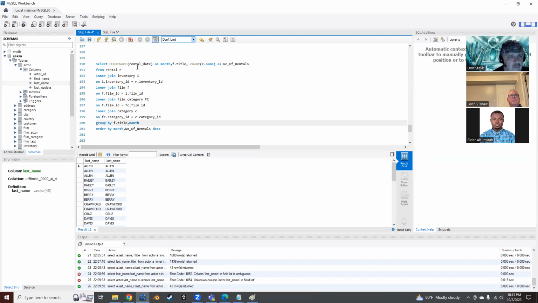So month name, right from the rental date, the title of the movie from film, and how many customers rented it. I'm aliasing rental as R, inventory as I, film as F, film category as FC, category as C. So I'm joining 1, 2, 3, 4, 5 tables. Okay. I'm grouping them by title and month.